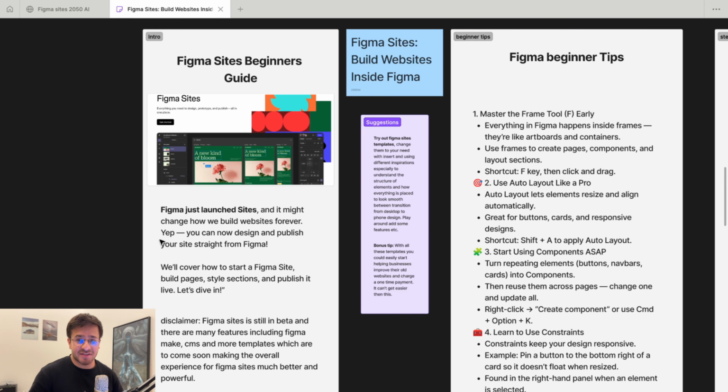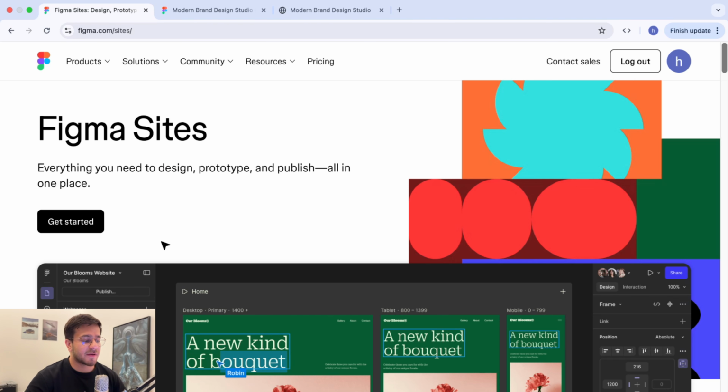Figma Sites just launched, and it might change how we build websites forever. Now we can design and publish websites straight from Figma. We'll cover how to start a Figma site, build pages, style sections, and publish it live. Let's dive in. First, let's have a look at Figma Sites.